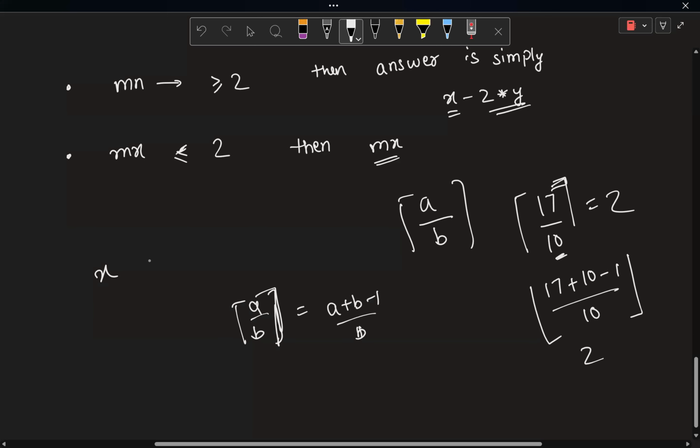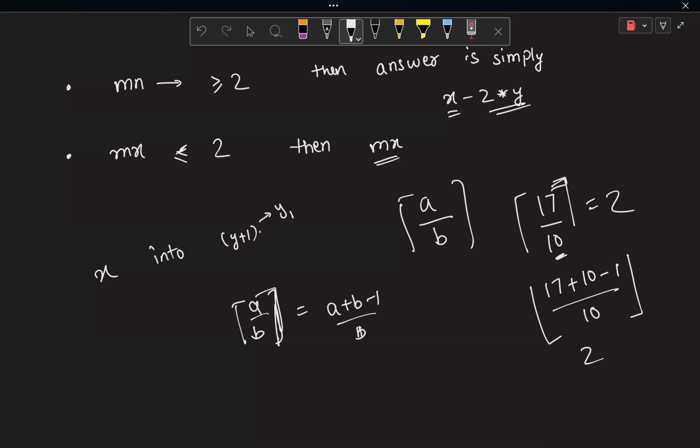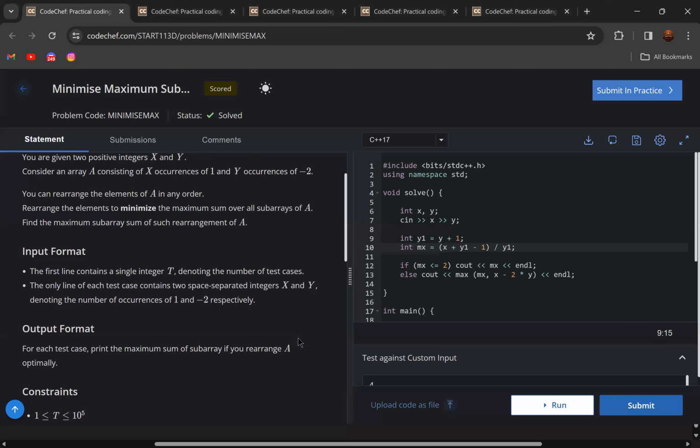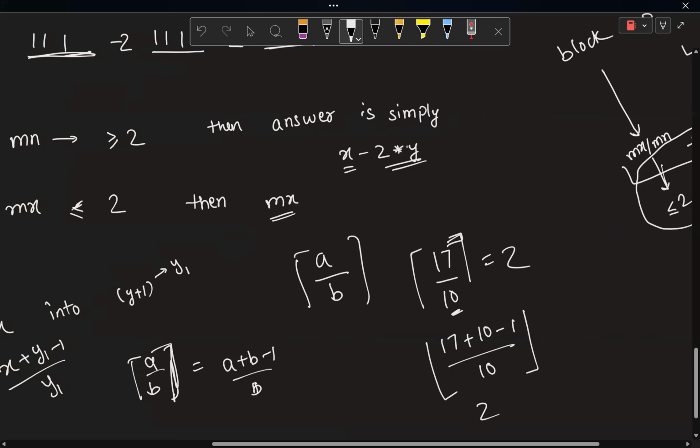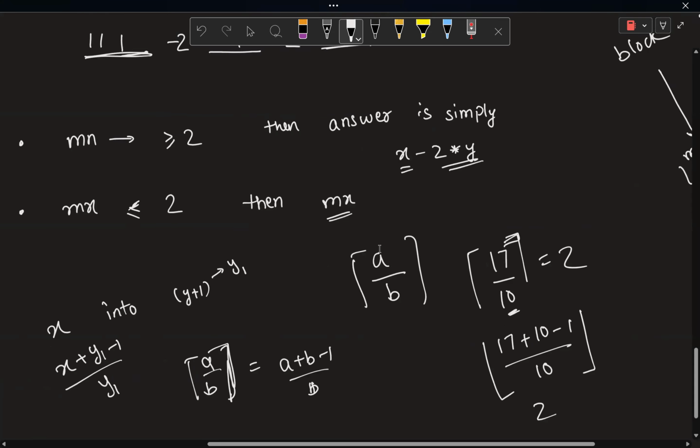For dividing x into y plus 1 parts, I'm saying y1 for y plus 1. So for dividing x into y1 parts, I'm saying x plus y1 minus 1 divided by y1. So now I got the maximum number of ones in any of the blocks. And you could find mn also, but in the answer, I'm not really using mn anywhere, so I removed that line.